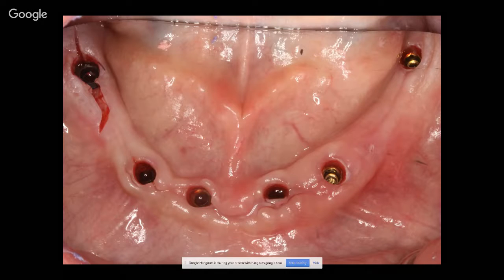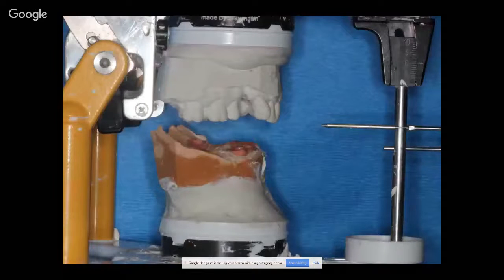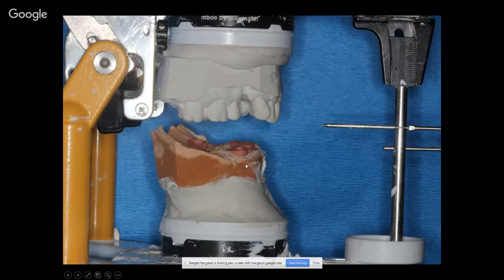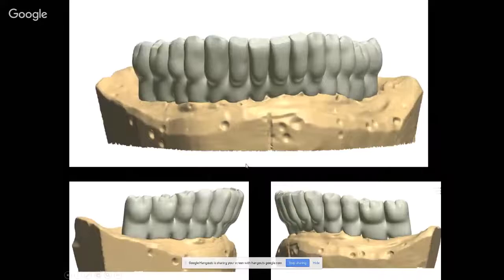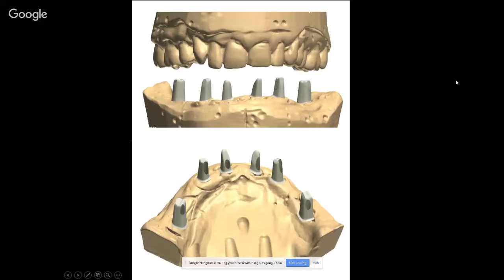At this point, I'm going to take my final impressions, mount this up in my lab on an articulator and a face bow, and then start the digital design process using 3Shape software. And this is all done virtually and approved over email with my labs.